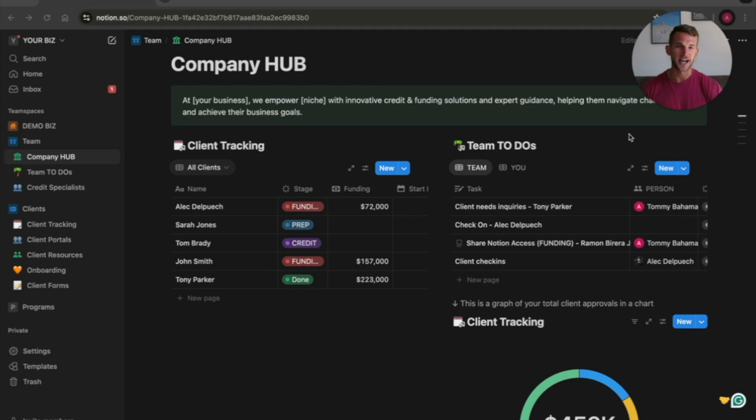All right, so let's go over the entire backend system here. This is the exact system that we install for our clients inside of Credit Coach Academy. So we have the company hub, the main area, the team to-dos, client tracking, client portals, client resources, onboarding, and client forms. So I'm gonna go in the order of the client journey.